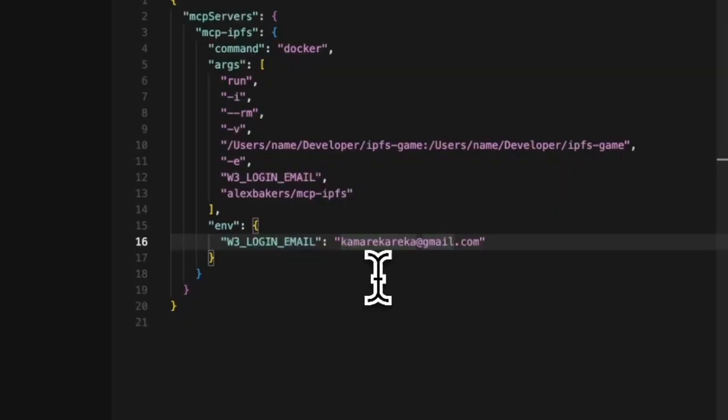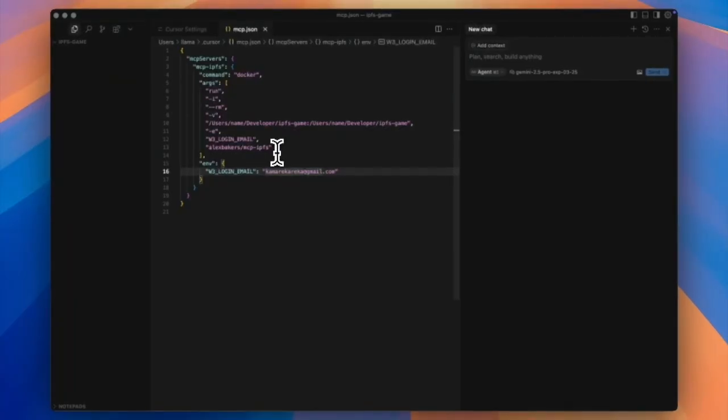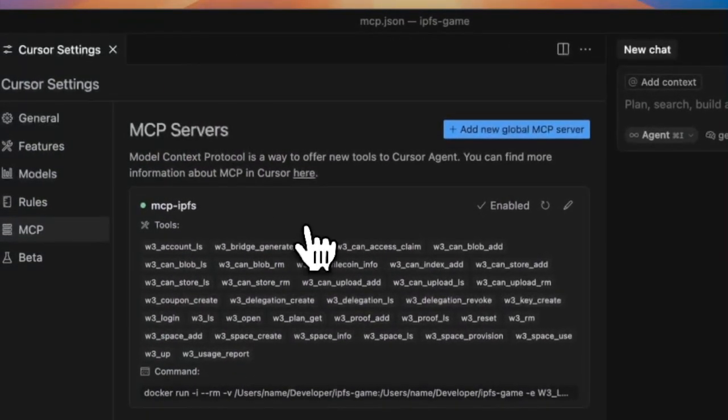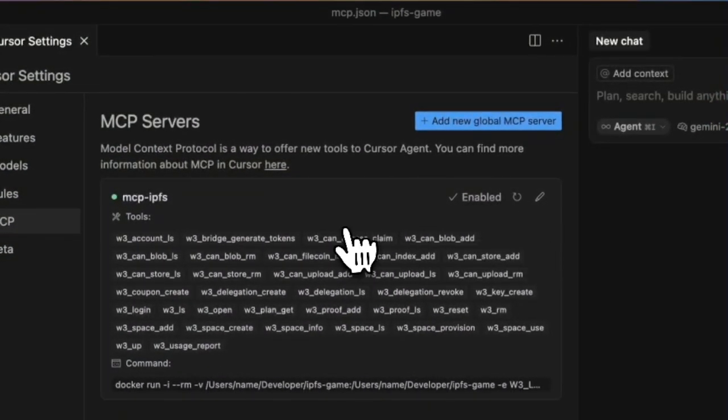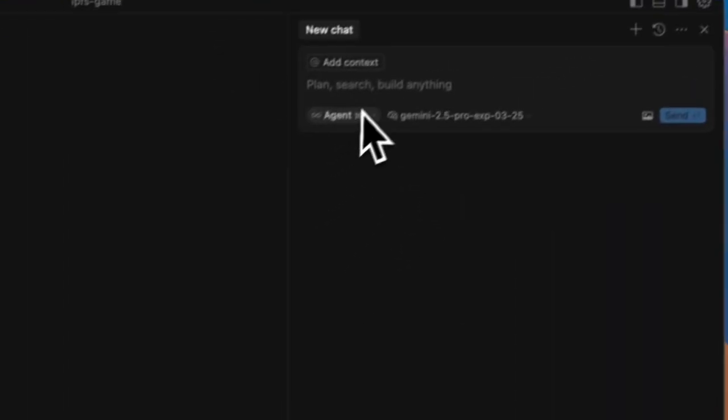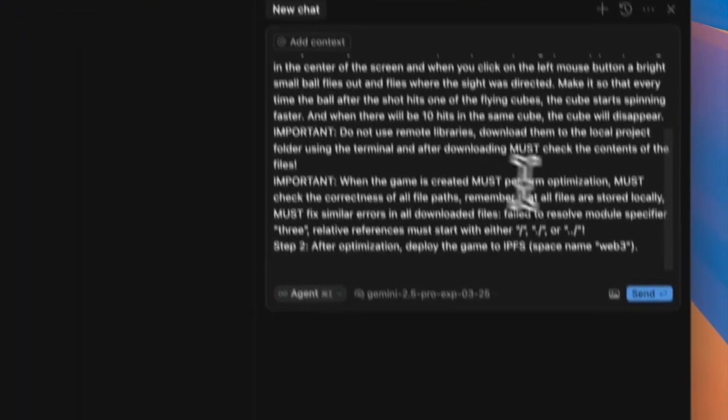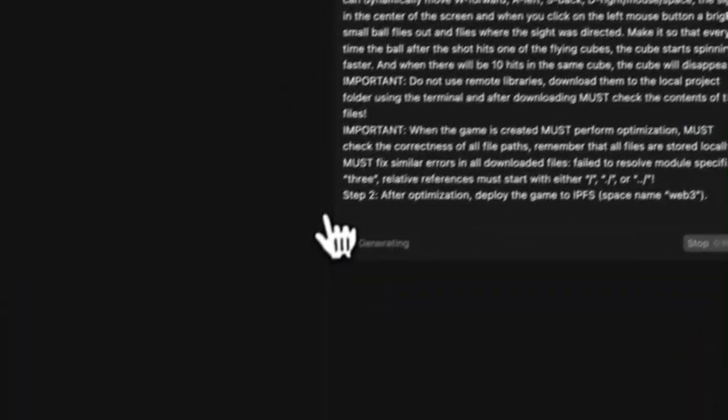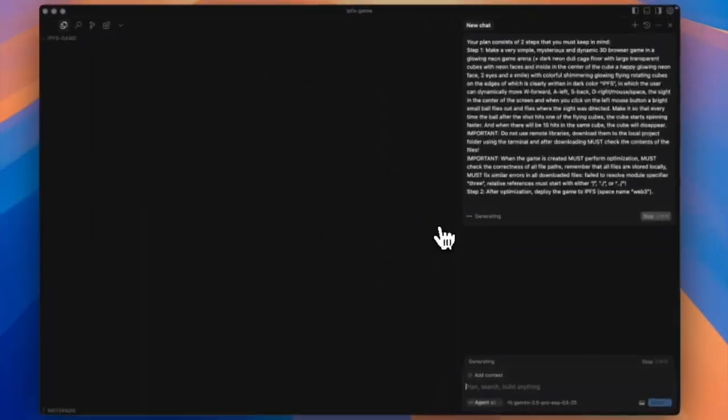With the configuration in place, I'll activate MCP IPFS in the Cursor IDE, enabling our AI assistant to communicate with the Sriracha.network. Let's demonstrate a practical use case by creating a browser game and deploying it to IPFS. I'll instruct the AI assistant to generate a simple game and deploy it to my Web3 space.